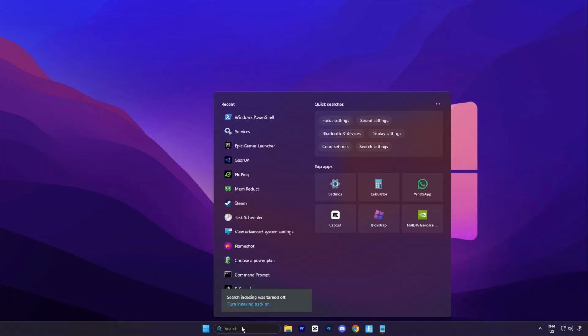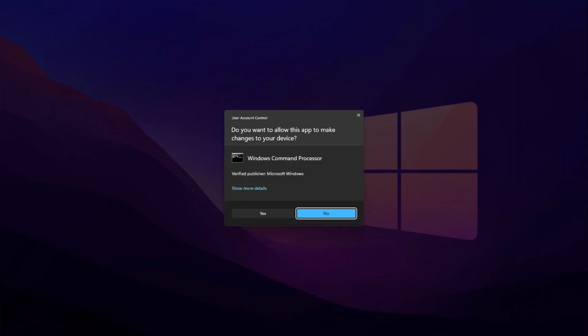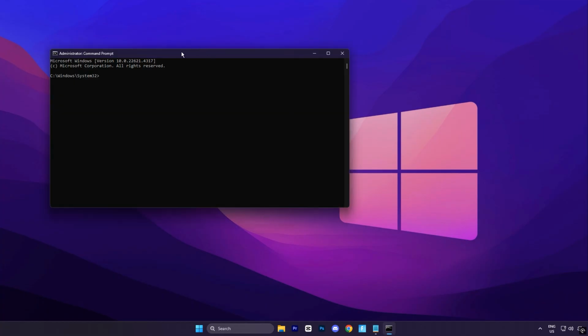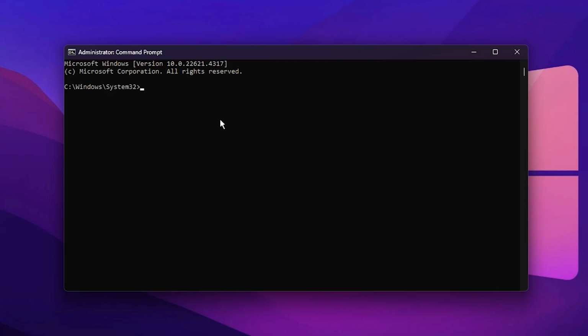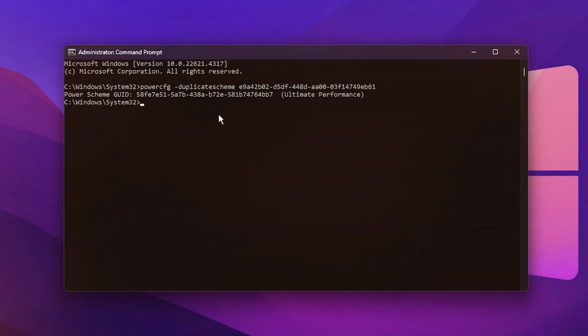If you don't see the Ultimate Performance plan on your system, here's how to unlock it. Open the command prompt by typing CMD in the start menu, then right-click it and choose Run as Administrator. Once it opens, copy the exact command from the video description and paste it into the command prompt, then hit Enter. This will instantly enable the Ultimate Performance power plan on your PC.